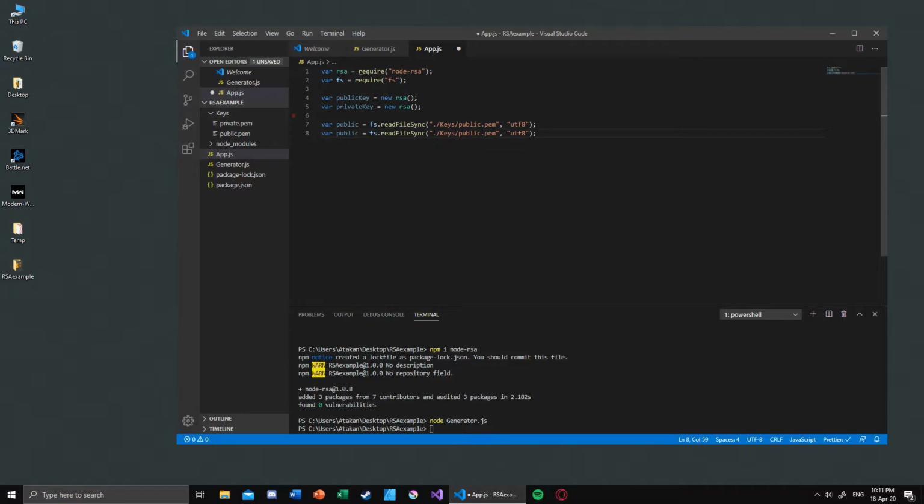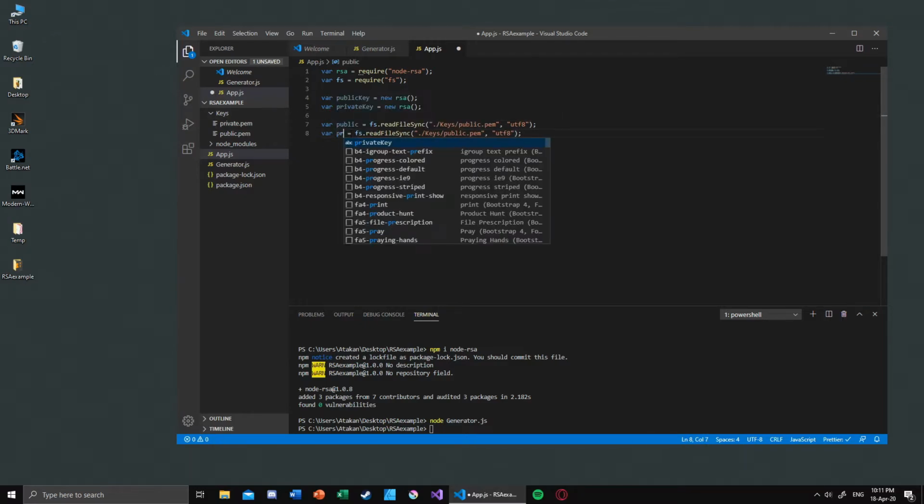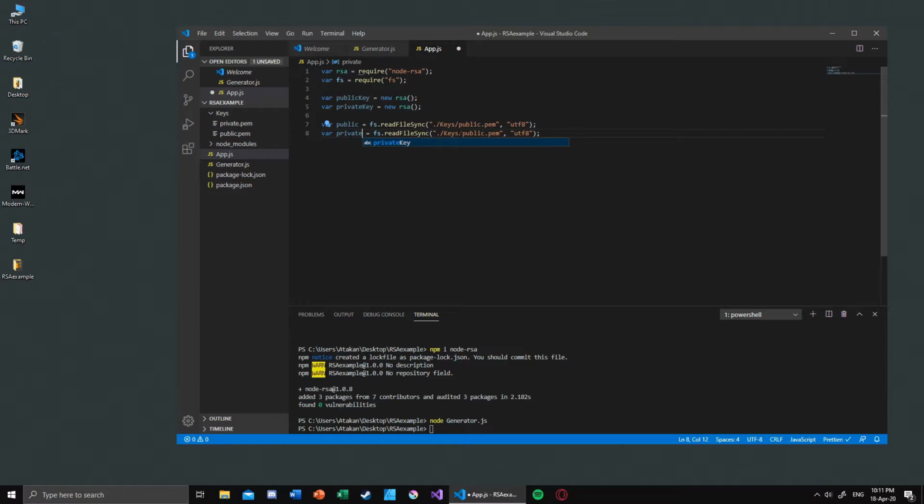So yeah, duplicate it and make the same version with the private one. So private, this should be private as well. Okay, now we have read from the files.